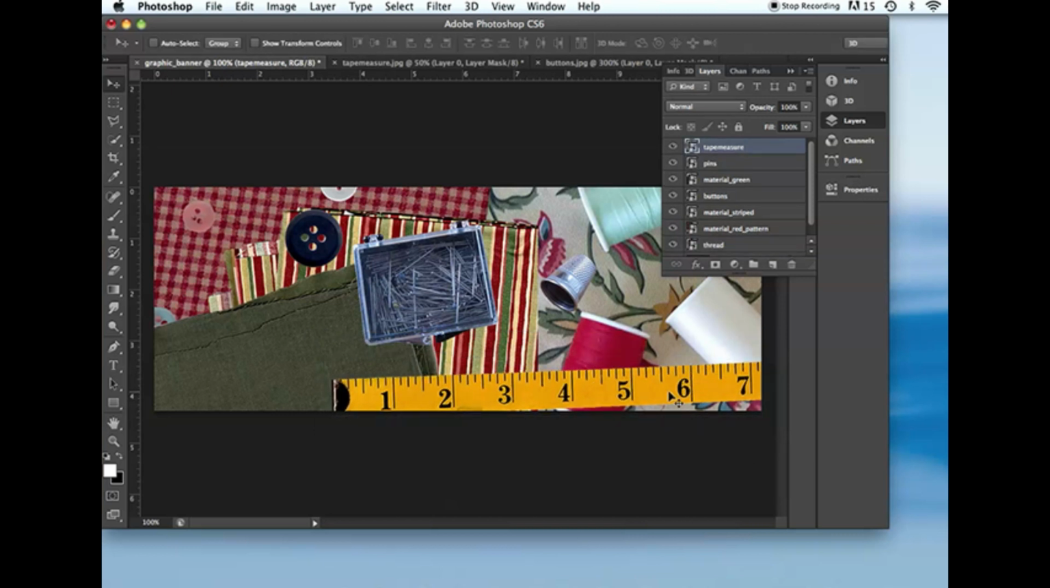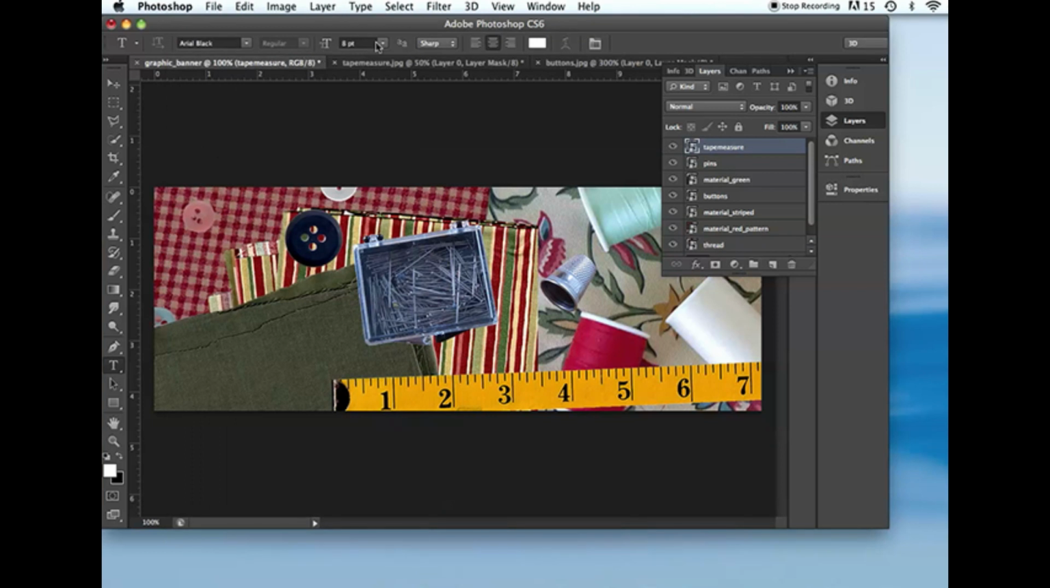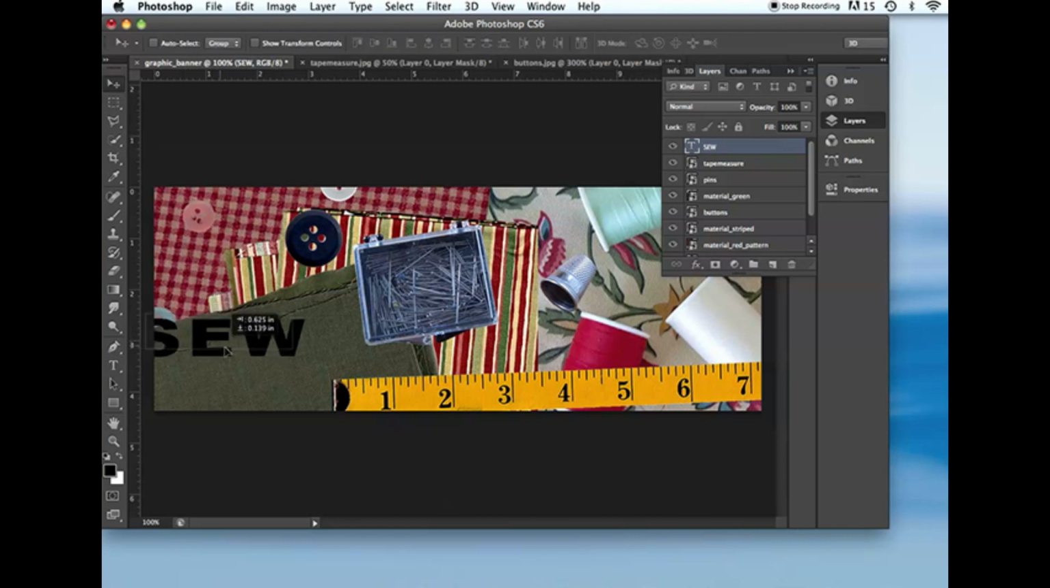Next I'll add some type. I'll choose the Type tool, make the font Arial Black in the options bar and 72 points. I'll click on the foreground default button to make it black. I'll then type in the word "so." With the Move tool, I can move it into place.